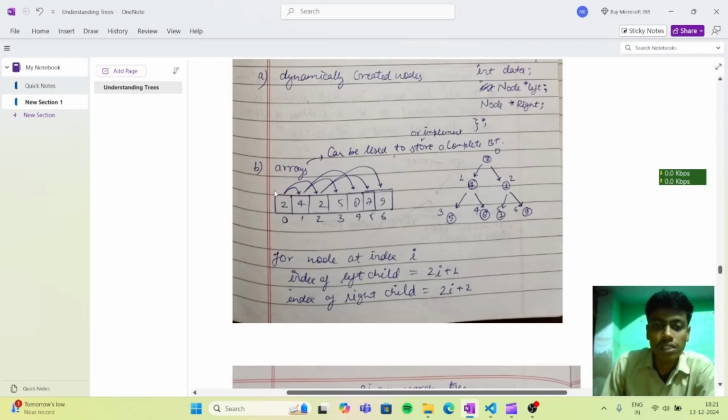Basically, if we want the children of 0, its left child can be found at 1 and its right child can be found at 2. Similarly, for the left and right children of 2, the left child can be found at 5 and the right child can be found at 6. The left child of this node 2 will be 7 and the right child of this node 2 will be 9.